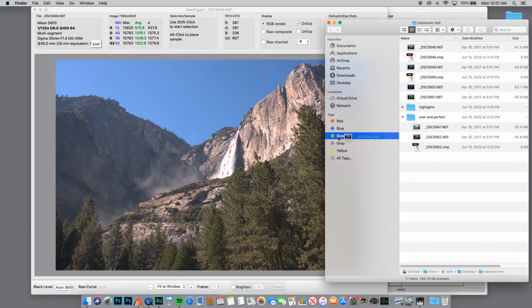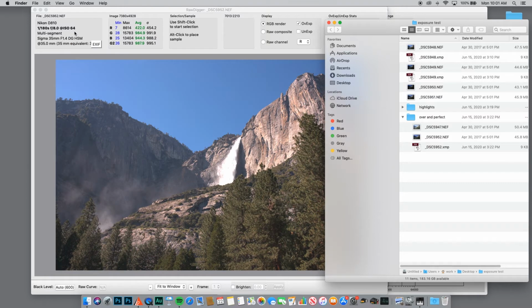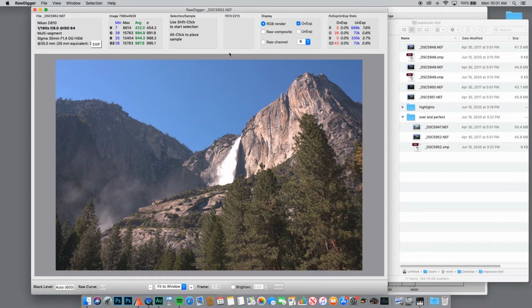And fortunately, as part of my bracket, I did make one about a half a stop darker. We went from 1/125th to 1/180th of a second. And now you can see my overexposure stats basically have disappeared. I've got 39 overexposed in green and 43 in green too. Those are negligible. I'm not worried about those. You can see in blue, I'm not overexposed. Blue and red are now down off that peak amount. And I've got just a couple pixels showing in there. So this is a proper exposure.